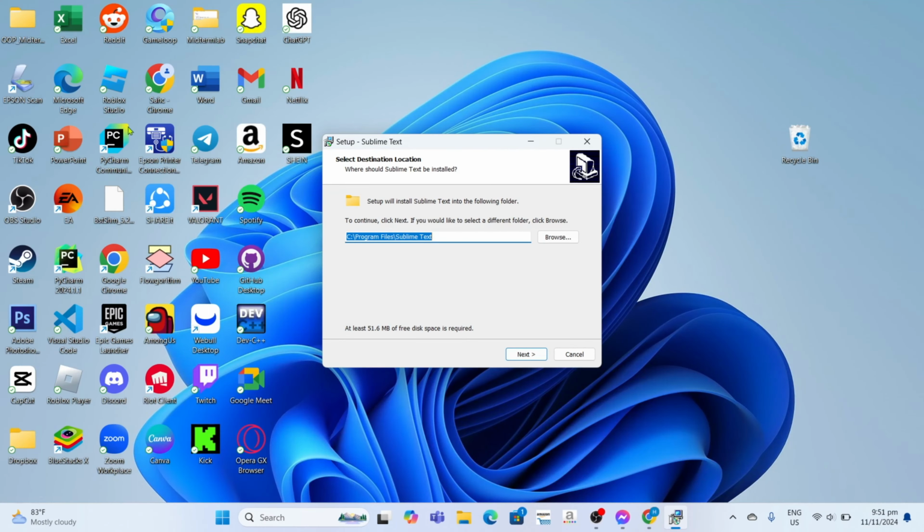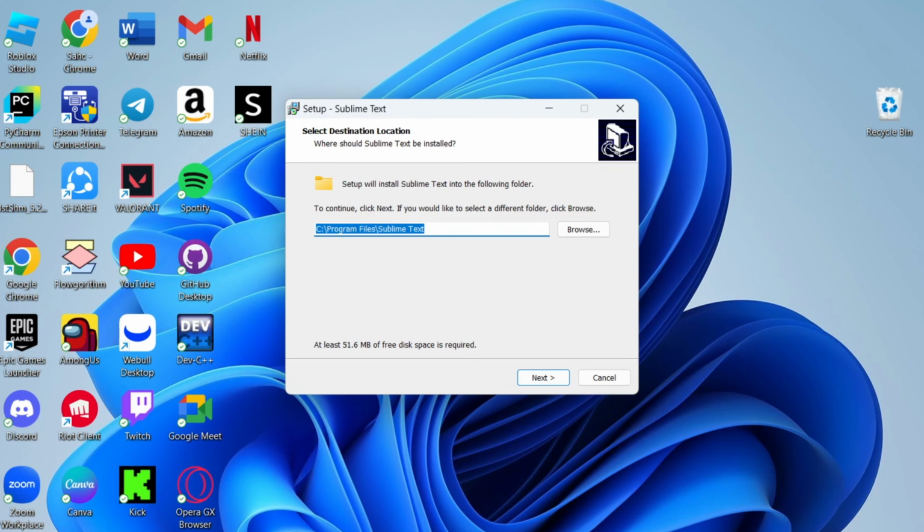And then you will begin the installation setup. Right here, your system will show you the location where your Sublime Text installation files will be saved. If you want to change it, just click Browse, but if you are already fine with the location, just click Next to proceed.